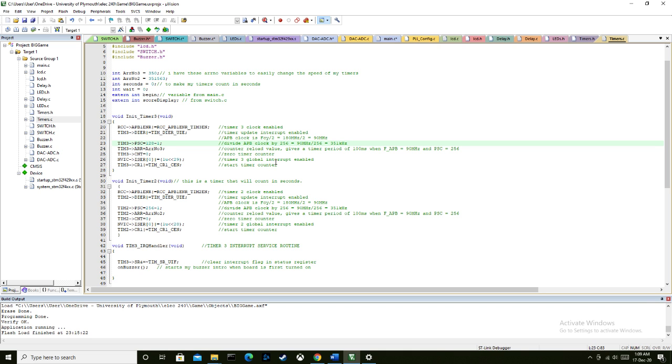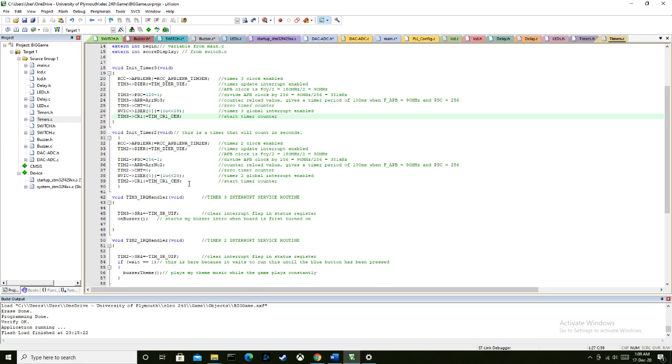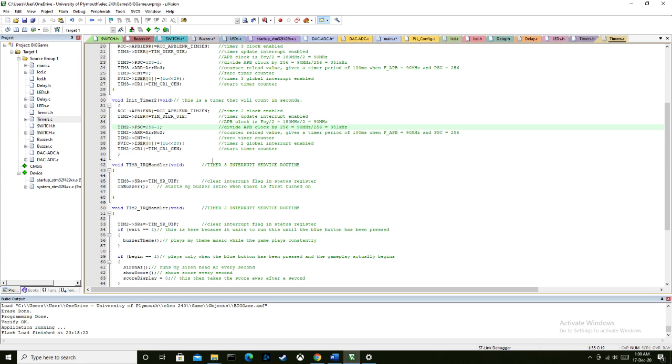It's going to zero the counter, and it's going to enable global interrupts, so I can use interrupts anywhere, and it's going to start the timer. The same is for timer 2, except this is a 128 megabit timer, this is a 256, so this one can keep time for longer. They have different numbers here to enable the global interrupts.